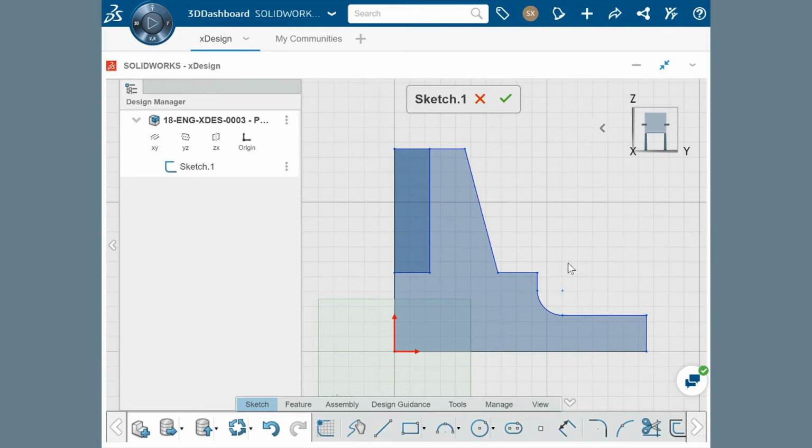Let's say I want to add a construction line that shows that these two lines are in fact collinear. I can easily draw a line connecting them, and then switch it to construction geometry by selecting the construction line icon. This can be enabled for any segment in a sketch.